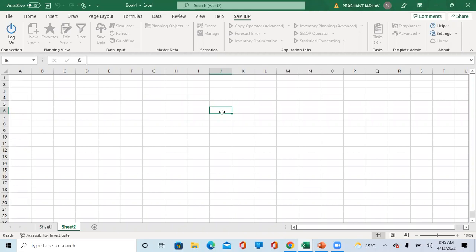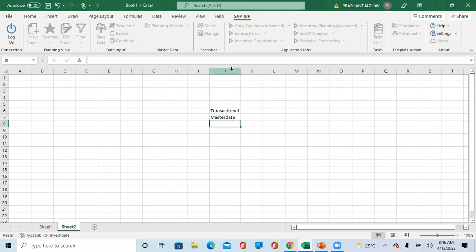Whenever you are going for planning model creation, obviously that is for planning only. If you want to do planning, obviously you need data. There are two types of data. One is transactional, which keeps changing across time, and there is one more called master data, which will be constant over a period. I mean, it will change, but very rarely.